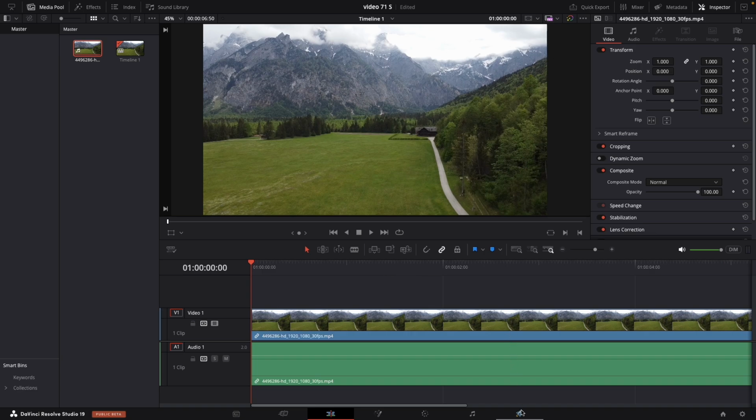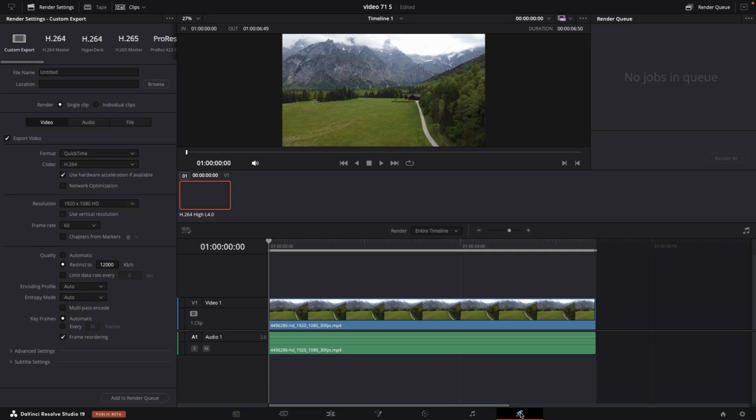You need to navigate to the last tab, Deliver, and you have all these settings on the side. Firstly, you need to rename your video and choose location. Choose your preset from the top, and then you need to add to render queue. Then your video will appear here and you just need to press render all.